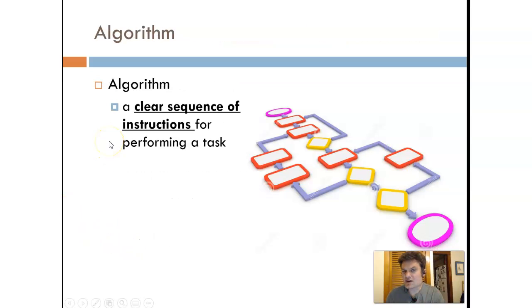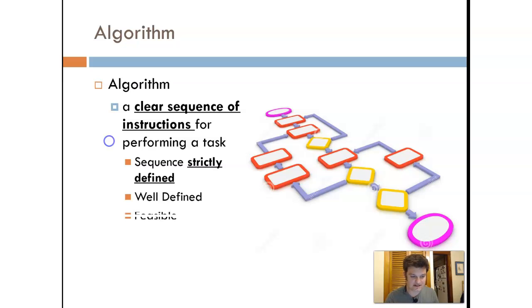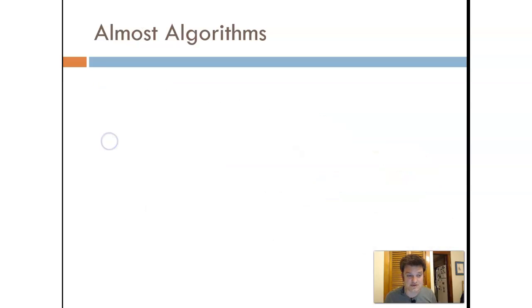Now, I was talking about an algorithm earlier, and an algorithm is simply a clear sequence of instructions. You're going from point A to point B, and these are the steps that you're taking as you go in between. They are strictly defined sequences, which means you can't really jump out of line with these. Whatever it says to do, that's what the machine's going to do. It's a strictly defined, strictly followed rule. So they're well defined. On top of that, they have to be feasible. They have to be something that the computer is actually going to be able to do.